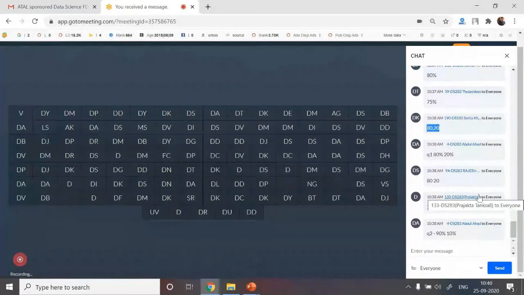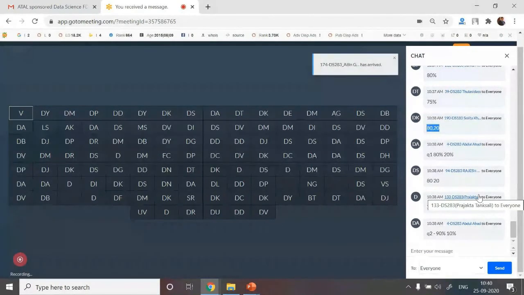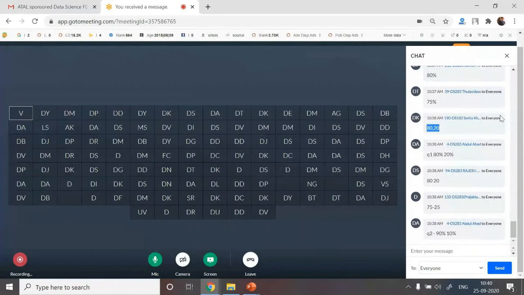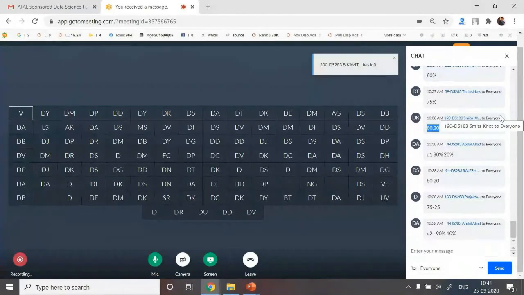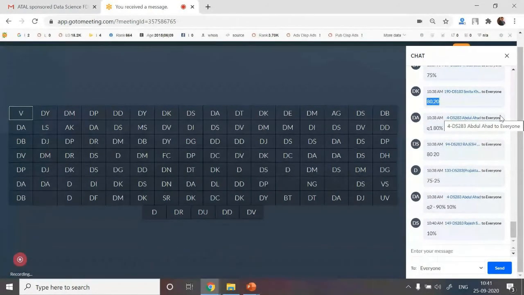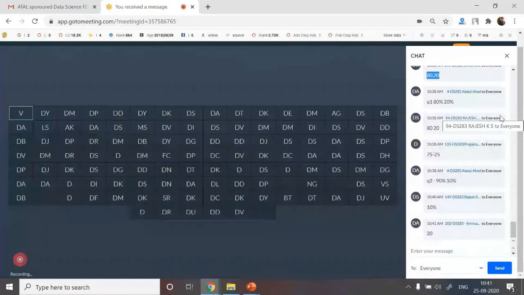Please type it fast. It's already too late. This is my second question. I made a mistake. I made the testing size 0.1. And what is the training size? Come on, guys, I'm waiting for you. Rajesh has given 10%, Srinivas has given 20.